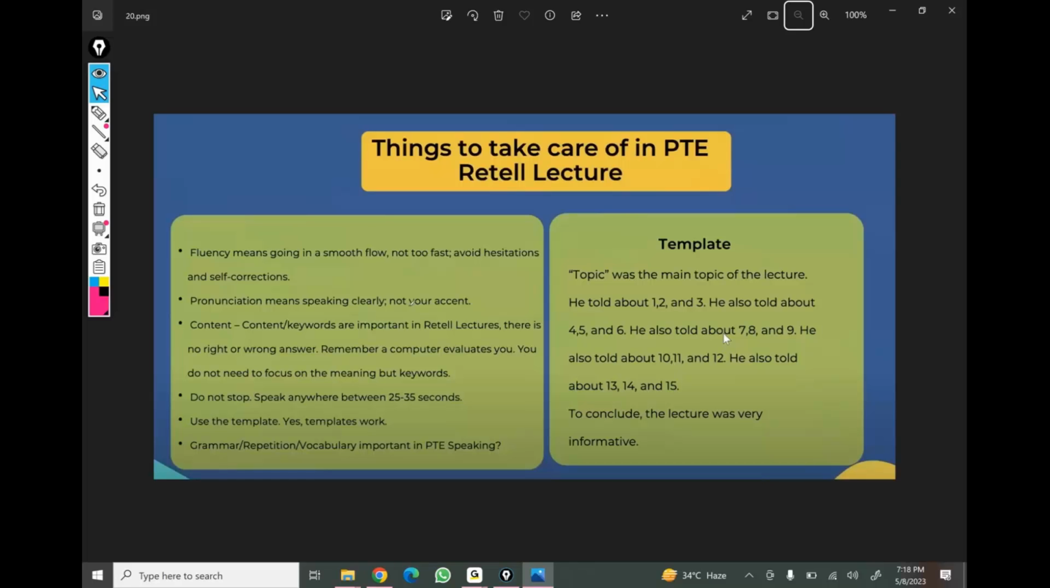For example, first you can say he talked about. Then you can say he discussed about, or he gave information about. So you can change it to that. And then for points 7, 8, 9, he also told about. You can replace told with other words. He also talked about, he also discussed about, he also presented about, and then your other points. To conclude, the lecture was very informative.